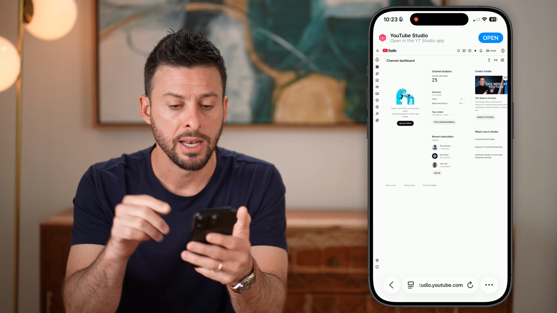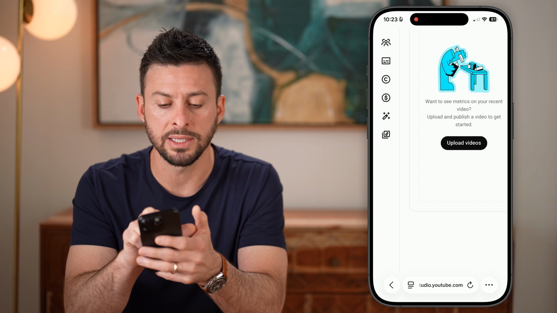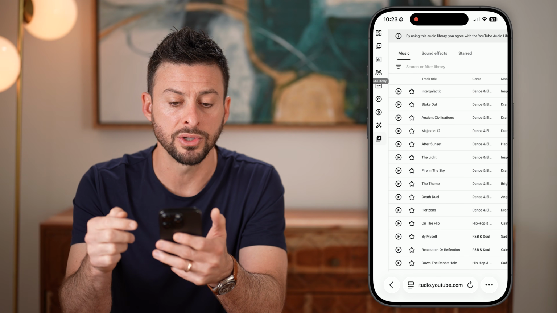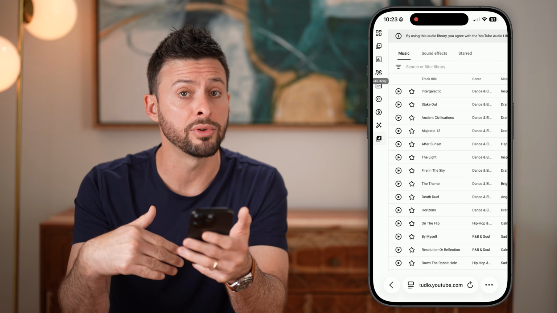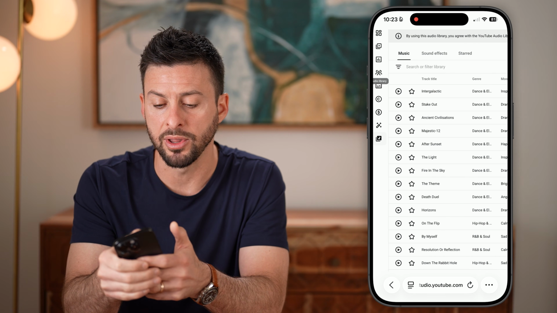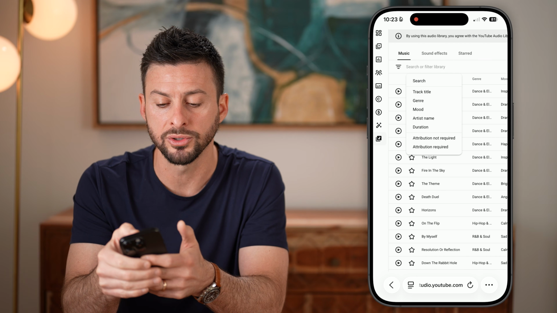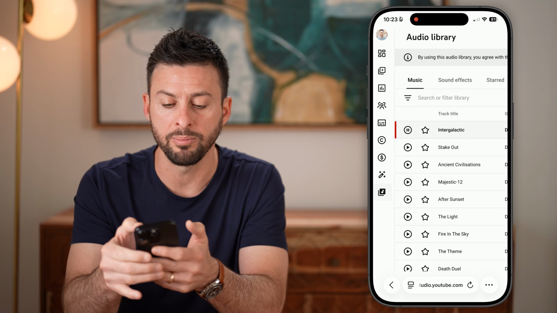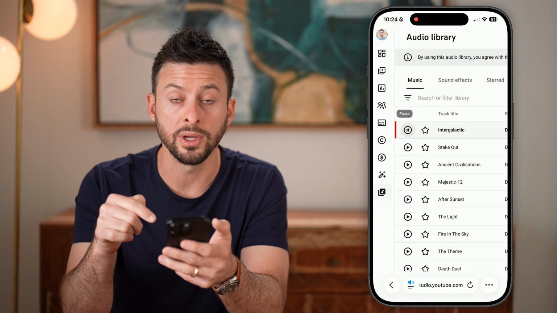Now from here, we're gonna pinch in and tap on the music icon and you'll be able to see it starts to load all of these songs. And the cool thing is I can go through this entire list. I can tap on the filter icon if I want to filter, or I can search for various tracks. And if I like one, I can hit the play button and start listening to it and see if I like it.